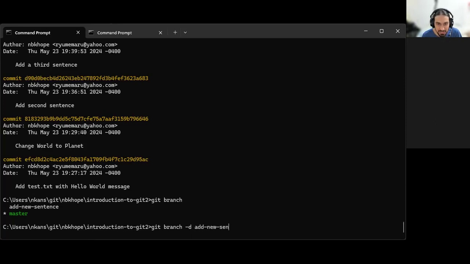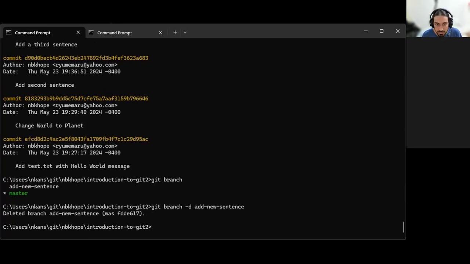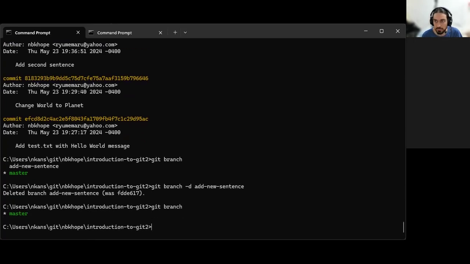Anyway, add-new-sentence, that's the feature branch. We already integrated those changes into master, so we are safe to delete it. Now you can see: deleted branch add-new-sentence. If I do git branch again, it's gone. So make sure to clean that up whenever you merge your changes.